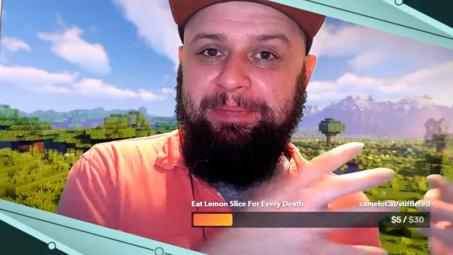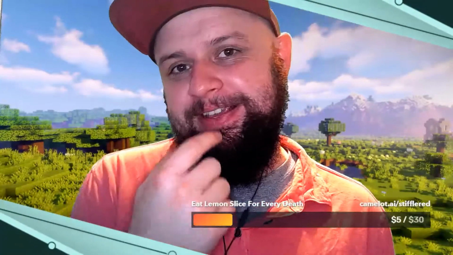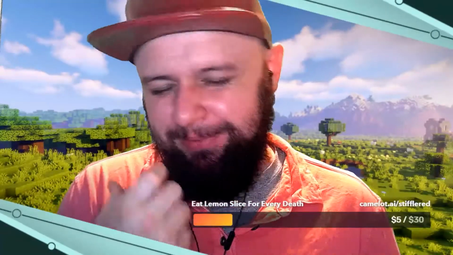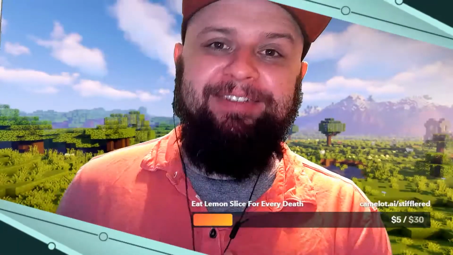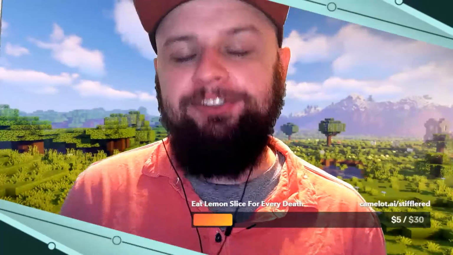Honestly, your Camelot bounties don't even need to be that big. They could be pretty small too. Instead of having a bounty for something that's going to be an entire live stream or video, you could go with an idea like this one, where I'm going to play Bed Wars on Hypixel, and every time I die, I have to eat a lemon slice, which is gonna make me absolutely miserable because I'm gonna die all the time. But you can see right there that I have $5 of the 30 that are required to complete this bounty.